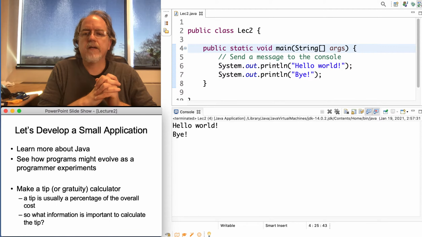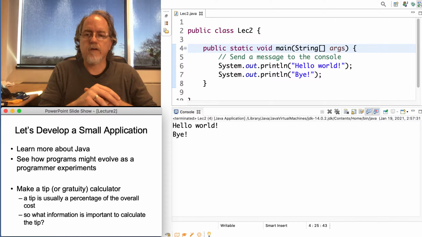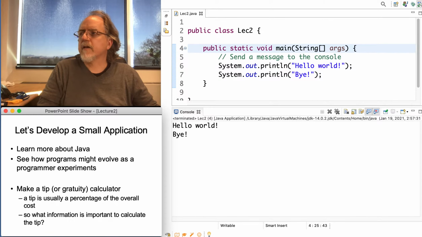We might want to make a calculator for going to a restaurant and figuring out what a tip or gratuity should be. And you should recall that a tip is usually a percentage of the overall cost. So if your bill is $50, you're going to say, I'm going to leave a tip that's like 10% of the bill or 20% of the bill. When you're working on this kind of problem, it is important to think about how would you do it yourself. You can't write a program to solve something that you don't know how to solve yourself.